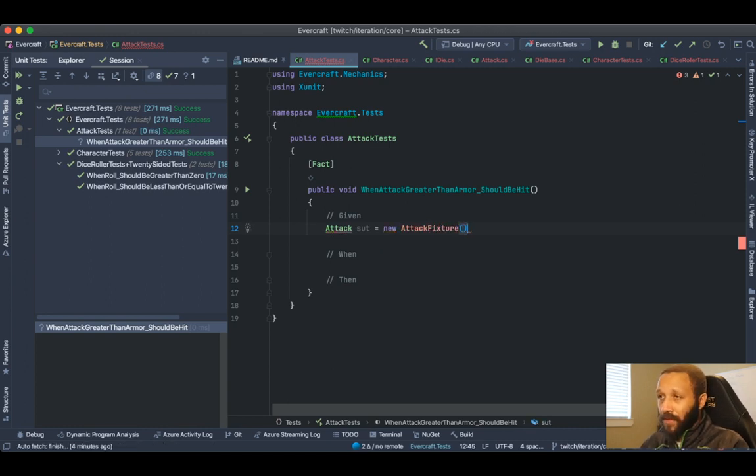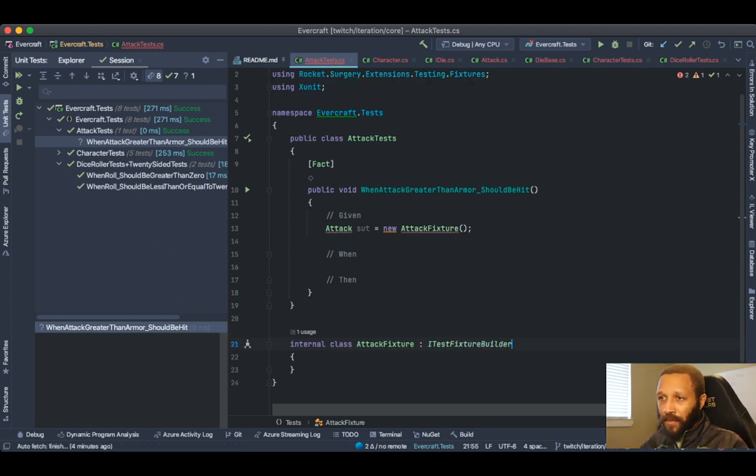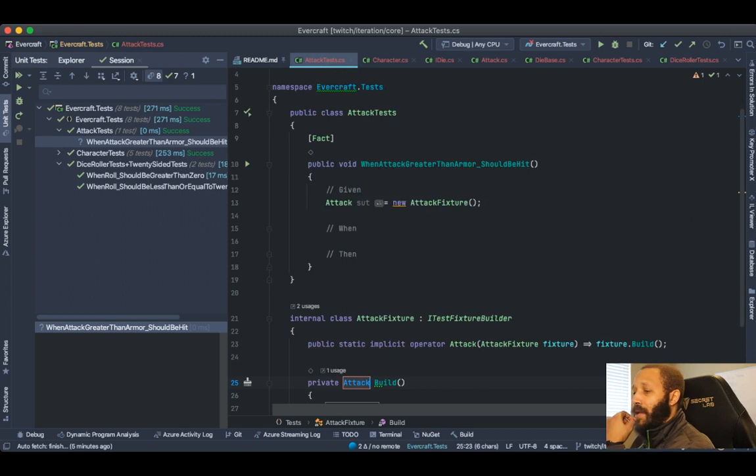Fixture. This is going to be internal. This is going to be ITestFixtureBuilder. This thing is going to be a public static implicit operator. That thing, fixture, build, create.